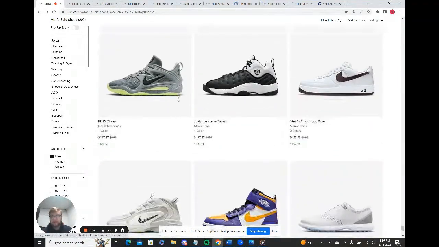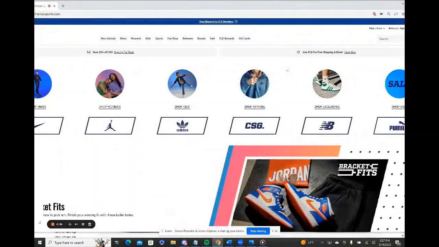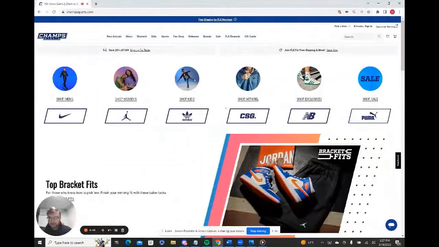Now I'm going to go over to another website just to give you an idea of how I find the best, most competitively priced stuff. So right now we're moving over to Champs. Sorry about that. My screen glitched out. So now we're moving over to Champs.